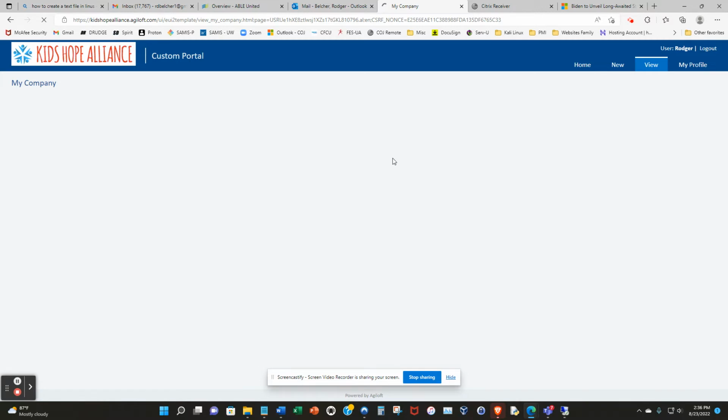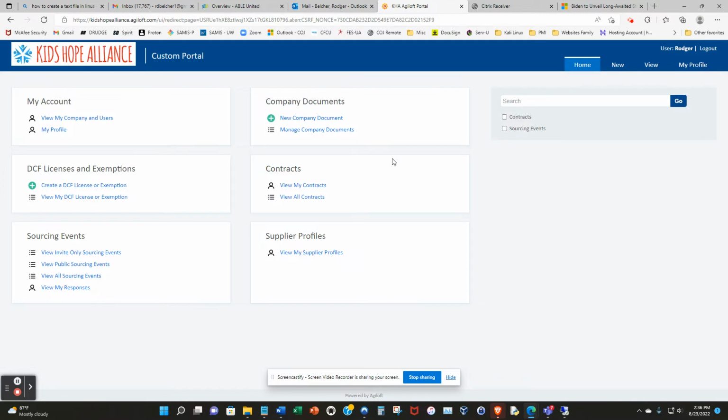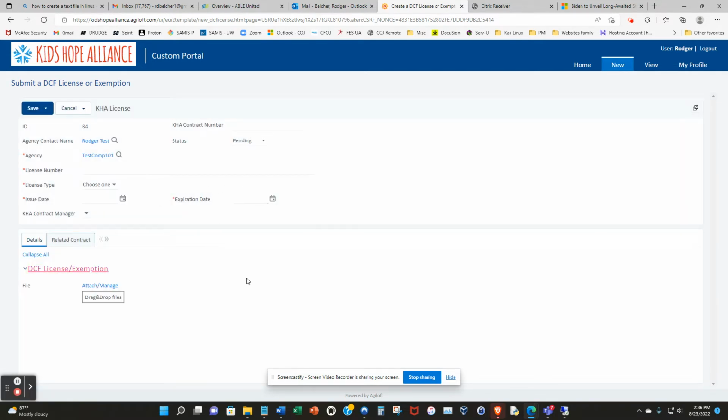I'll come back over here and show you what it's like to create a new DCF license and add that in. We're going to create a DCF license or exemption. And we will then be able to drag and drop a document. Let me get to one of my test docs. I'm just pulling over something here since I am working on a different machine than usual. And I pulled over what would be my DCF license.